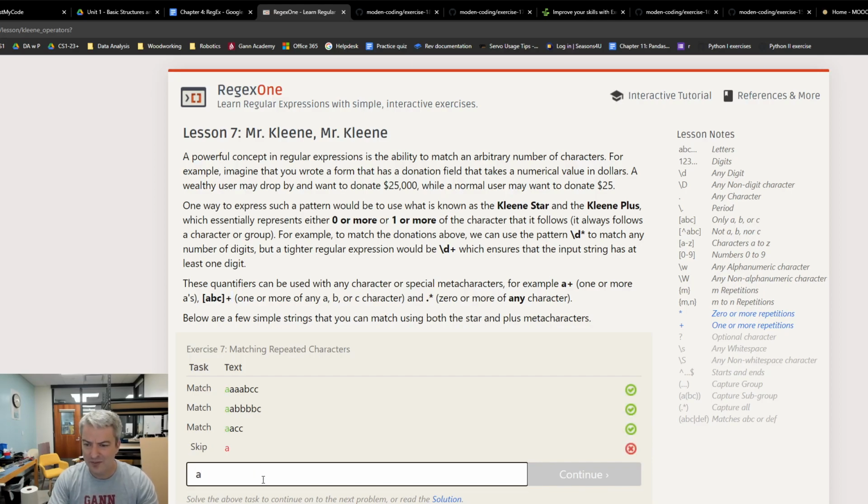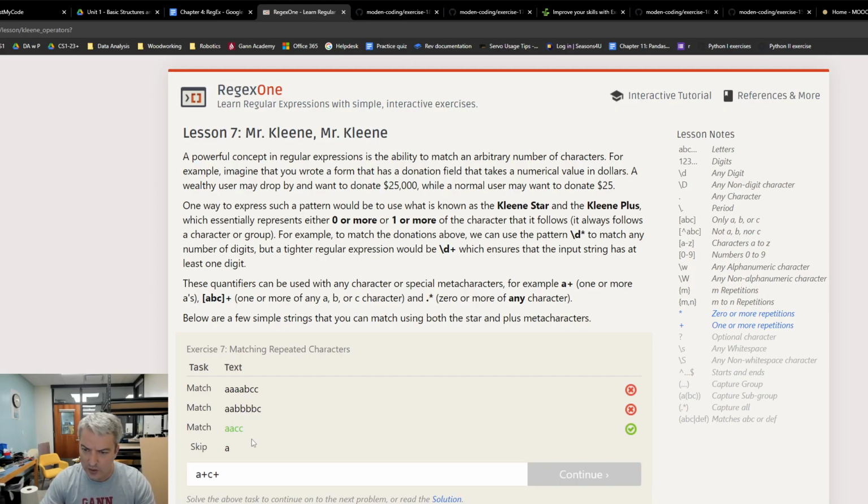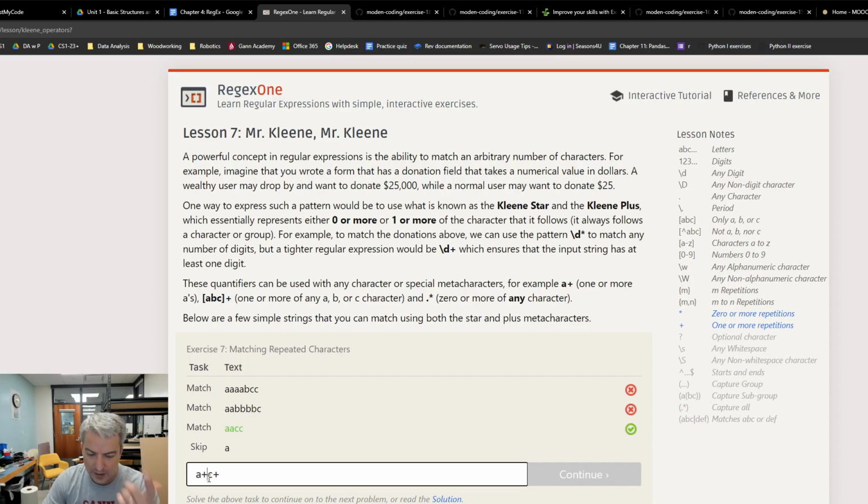So I would say something like, for this one it's A plus, and then I see in here we should have at least 1 C. Oh, let's see. Okay. So I was going to do something like C plus, but it doesn't really capture these because we have all these B's in the middle. So I need to add B star, because it has to be at least 1 A followed by any number of B's, including 0 B's, and then at least 1 C, and that will match all these.